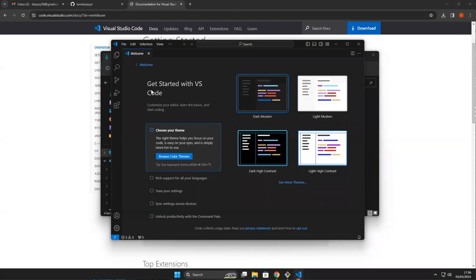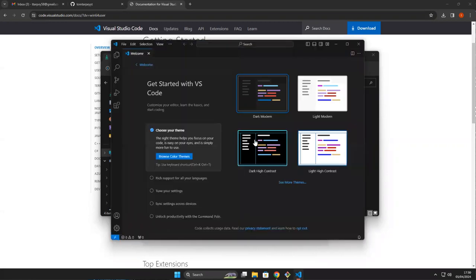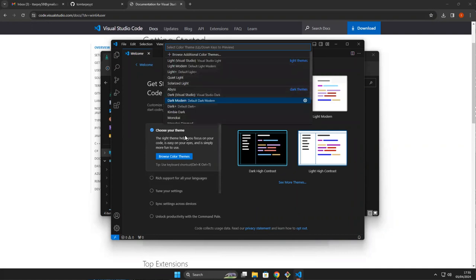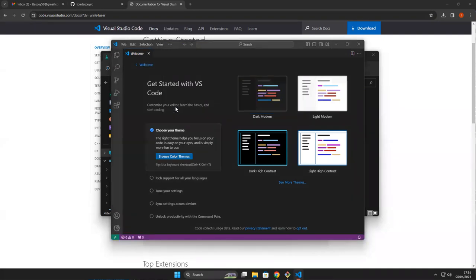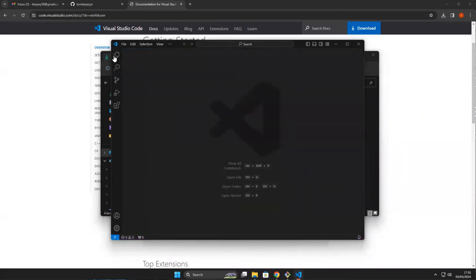You'll be presented with the Get Started VS Code. You can choose your particular theme, what you actually prefer. Personally, I just like the Dark Modern that it comes with. You can look at more themes if you like. There's a lot of different ones around. There's Dark Plus. Isn't much difference to Dark Modern. But at the moment, I'm just going to close the welcome screen and show you a little bit about this.